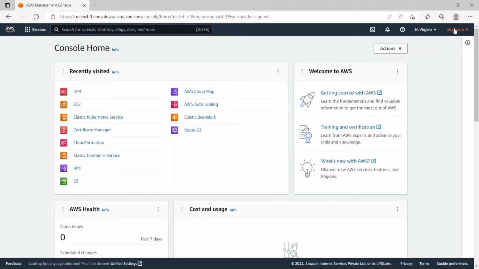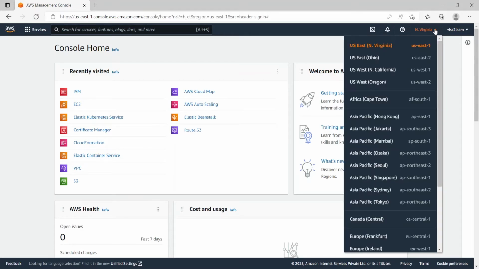If you see here on the top right, it shows me the user with which I have logged in. Then we have this drop down which shows the region. So by default, it selects US East 1, which is Northern Virginia. You may want to select the region which is closest to you. So if you are in Asia Pacific, you can select one of these.